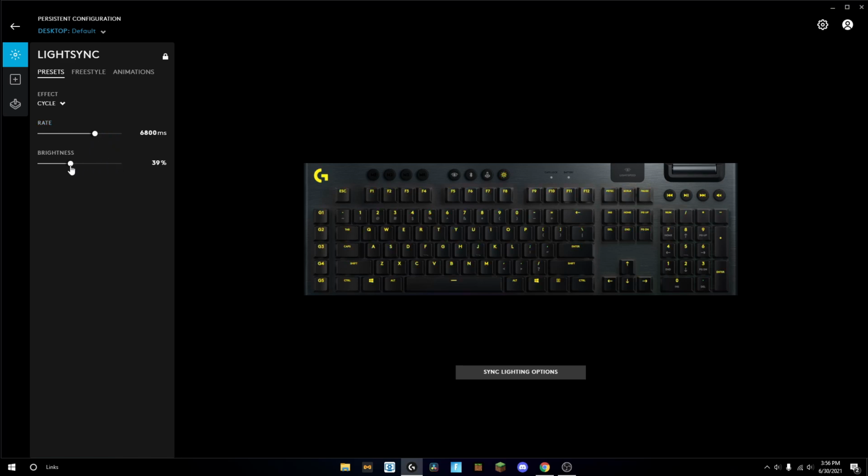You can also adjust the brightness. I suggest 100% brightness so you can see your keyboard light up. Next effect is going to be color wave.